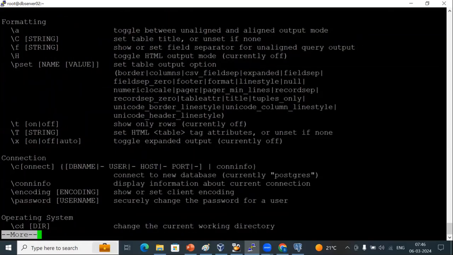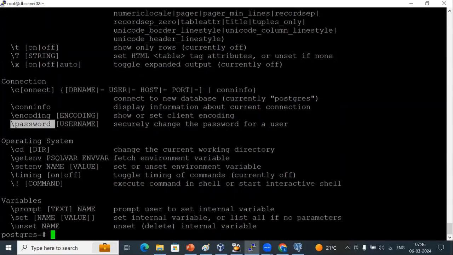This has many options. If you don't know what command you have to execute to list tables, you can just give backslash question mark, and it will give all the information. For example, if you want to know connection details, backslash conninfo. If you want to change a password securely, backslash password. These are all the options you have in the databases.